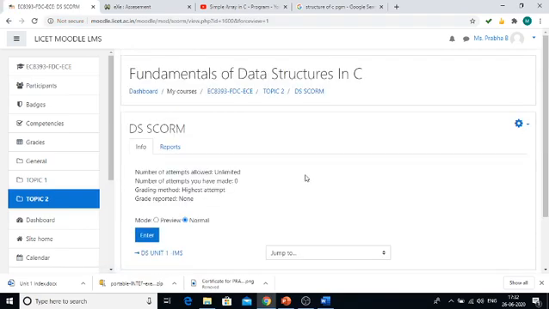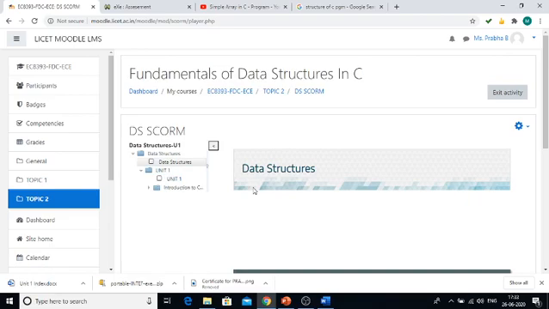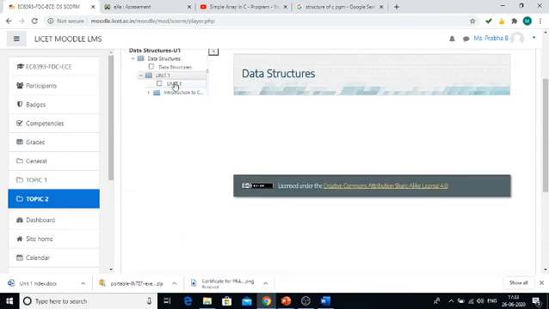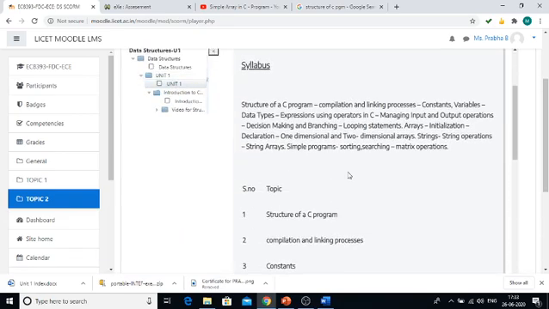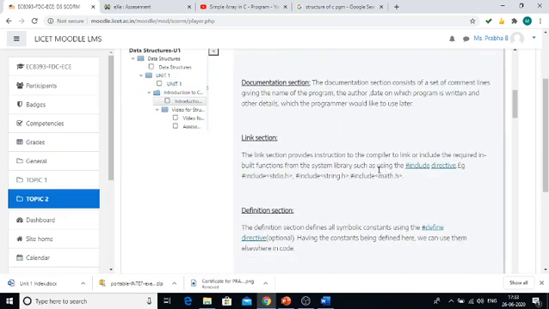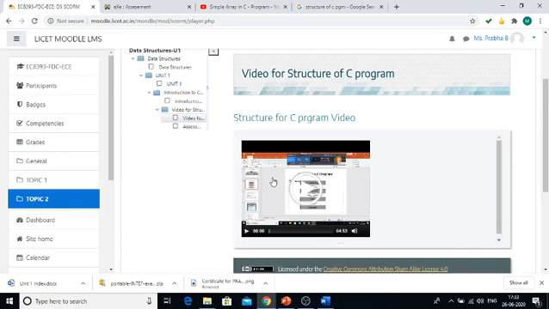Let us see how it is displayed. So once you save, this is how you will be getting for ds-scorm. Click on the enter mode. So you can see the first data structures, unit 1. So under unit 1, I am having the syllabus. Under introduction to C program, I am having the structure of C program. Under videos, I am having the video for the C program structure.